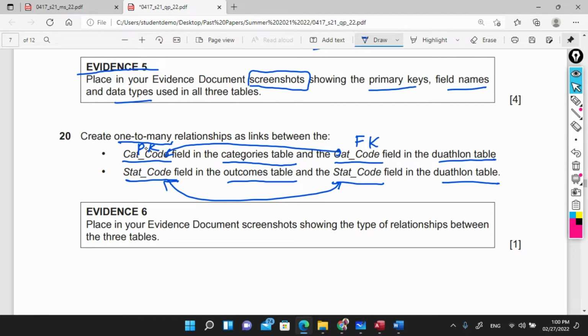Similarly, in outcomes, stat code is the primary key here. Why do we have another copy of it in the duathlon? Again, it's a foreign key. It's not the primary key here, right? So what's your job when you build the relationships? Your job is to take a link from the primary key to the foreign key, another link from the primary key to the foreign key.